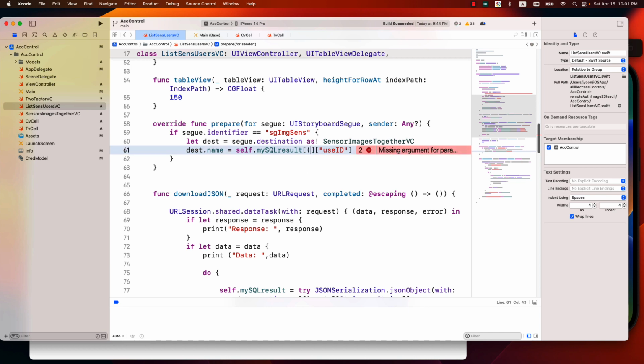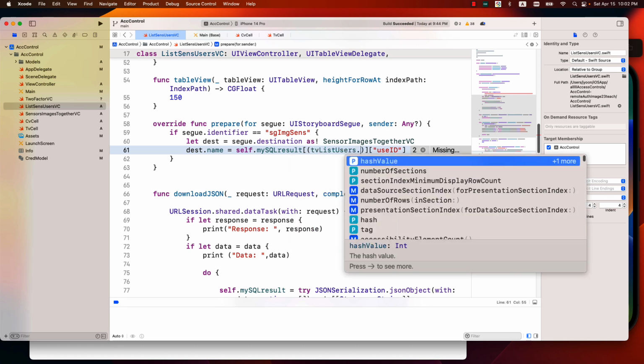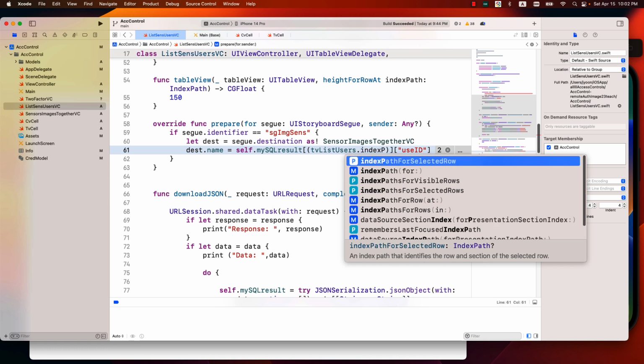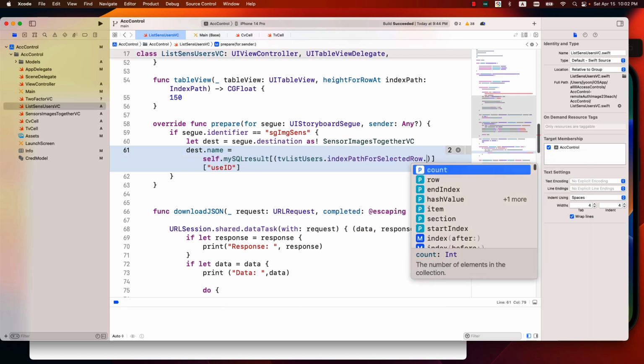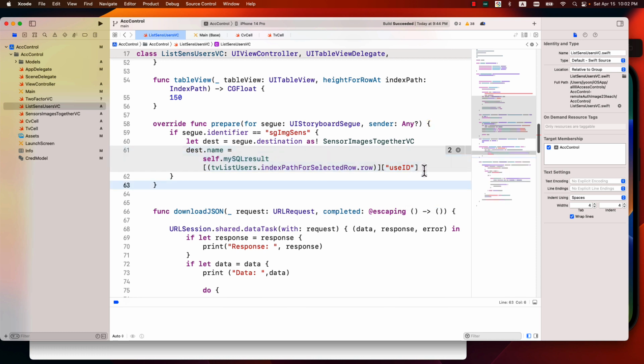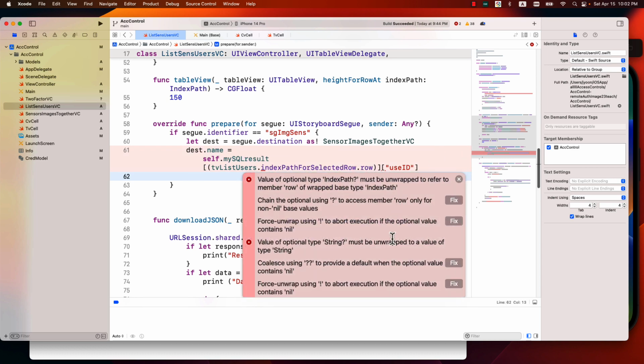Which row that we want to send out. Here in this case, we need to do TV list users dot index path for selection row, dot row. So if that particular row is selected, then we want to send it to. Basically, that is what we want to do. If there is an error, then we need to see what it is.